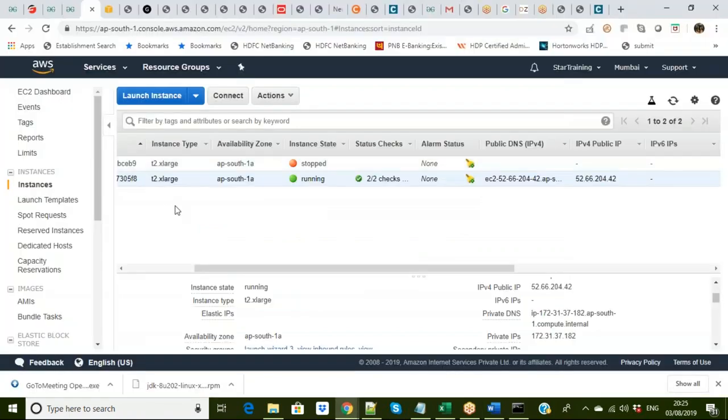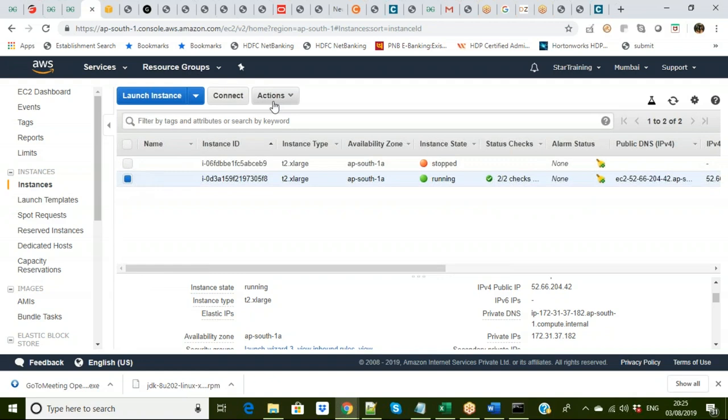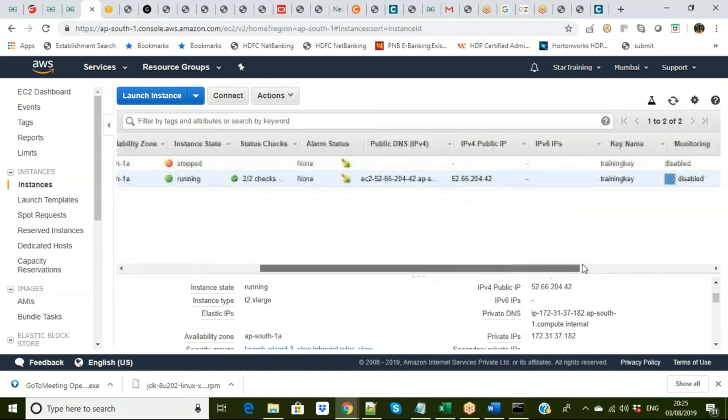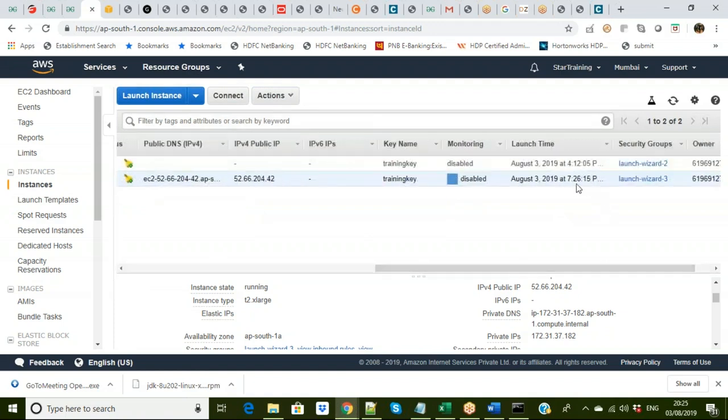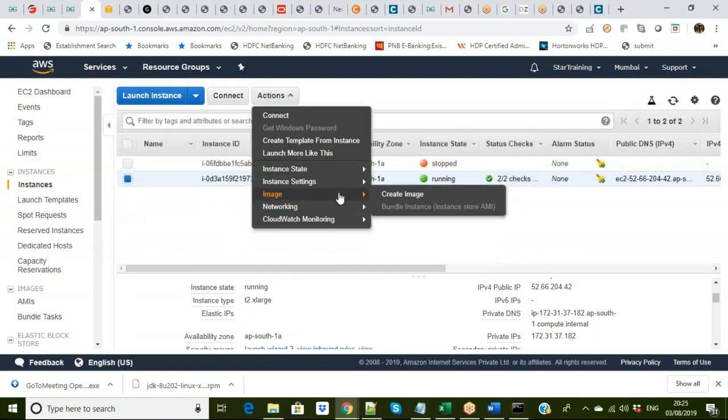So you have to switch it off if you don't want your bills to keep running. Once you are done with it, I'm going to stop it right now. And if you want to see how much time you have already spent, over here I started it at 7:26. After 1 minute, it will definitely cost me more than 1 hour. So even if I cross 1 minute, it will definitely cost me. So let's just stop it right now to save money.